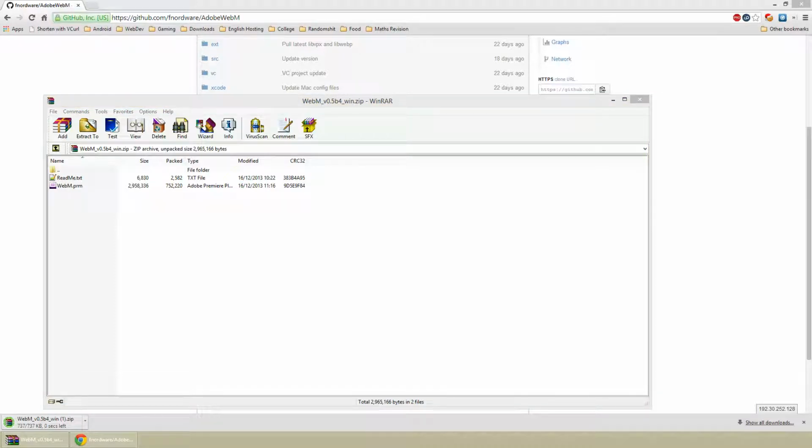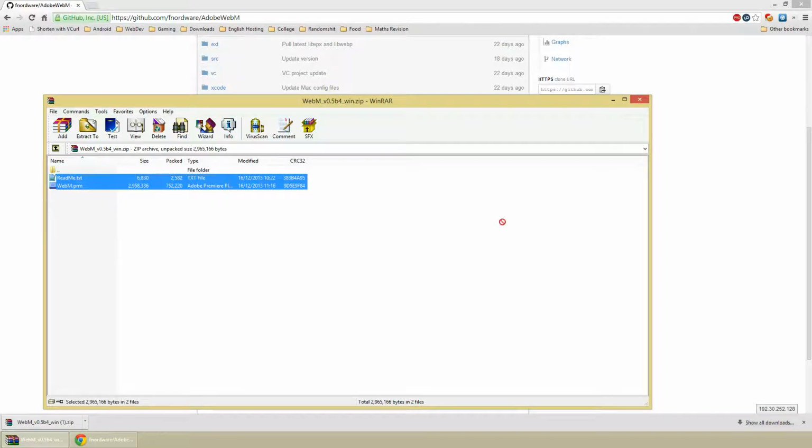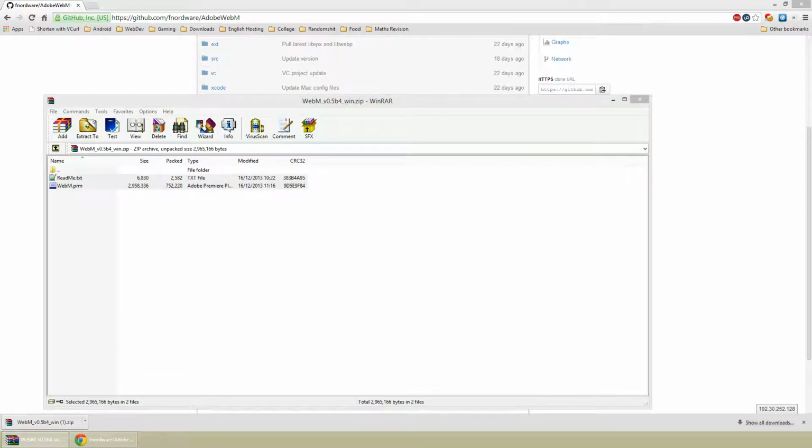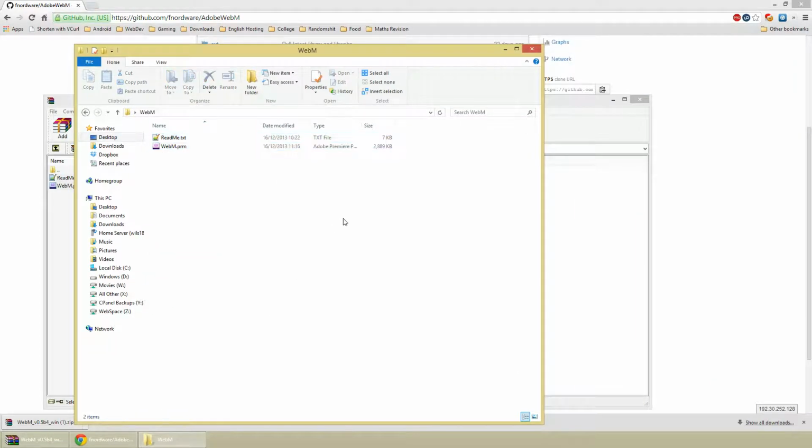Let's just see if I can create a folder on my desktop actually for you, so I can do it along with you. Sorry, it's been a bit slow. Okay, so on my desktop I have a folder called WebM. I'm just extracting it there now. Right, okay, so these are the files you have.